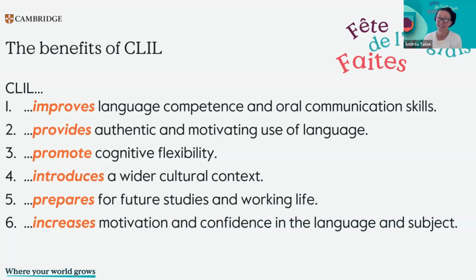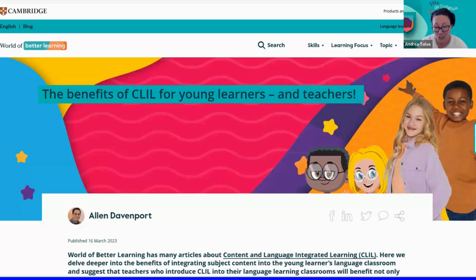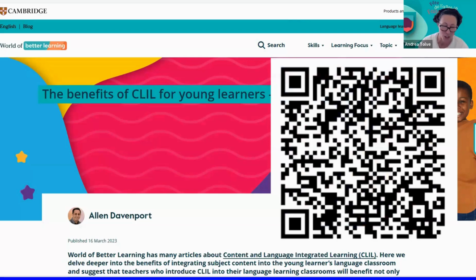So while CLIL helps us to teach more effectively, it also is about shaping the learners and citizens we want for tomorrow. So we're coming to the end. I'd like to share with you, this is a great post. It's by my colleague, Alan Davenport. My colleague has just put it in the chat. I've also got a QR code here for you to have. I do encourage you to read.